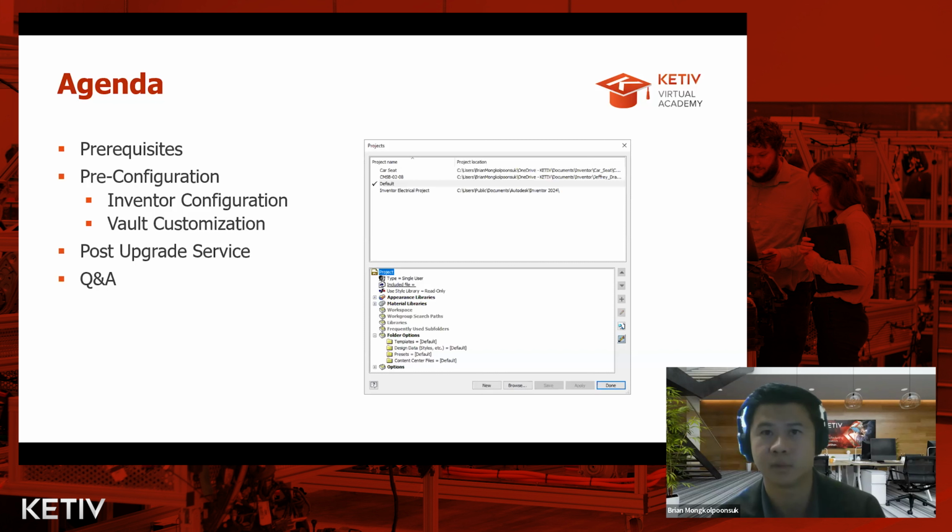We'll be talking about what categories and what to look out for. We have this checklist that we go through to make sure we dot all of our I's and cross our T's, if you will. And post-upgrade service. So after the upgrade is done, what to look out for, or what you need to do, again going down that checklist of action items. We do also do the Vault side of this, but we're not focusing on a Vault upgrade per se. We're focusing more, again, on the Inventor side of it today.